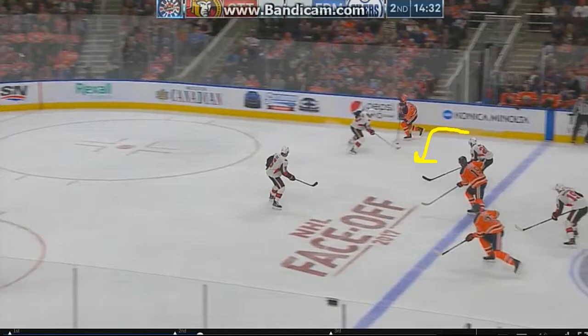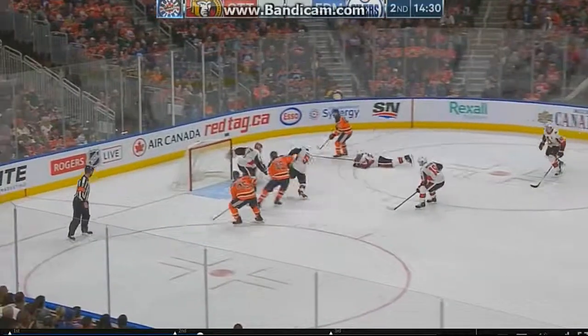If I ask again the question, where's the open ice? It's in behind. So he fakes to the inside to create a speed difference before he walks to that open ice in behind.